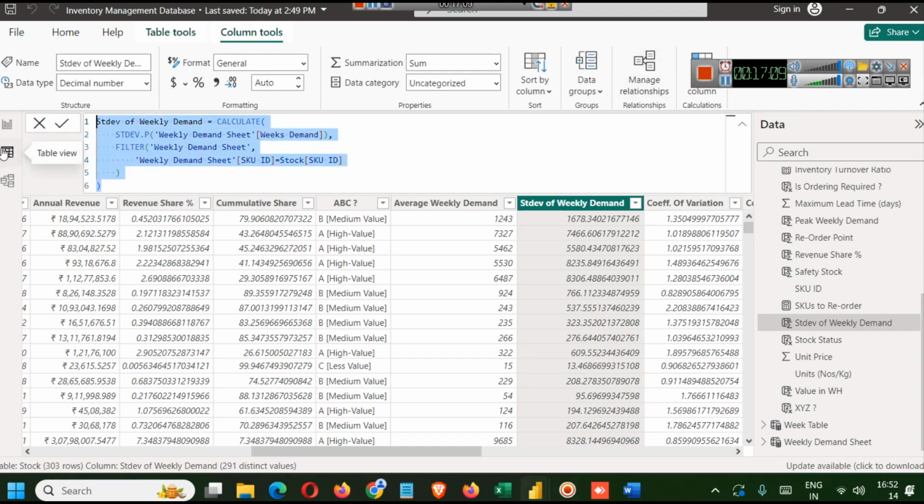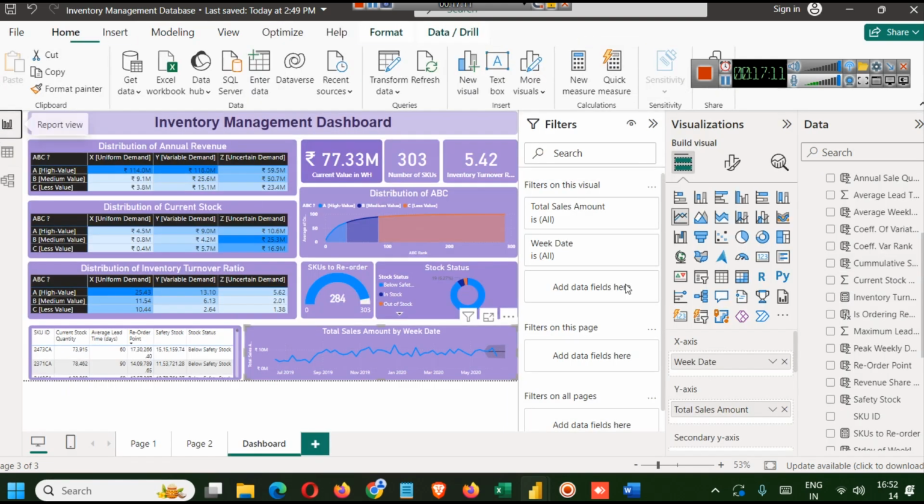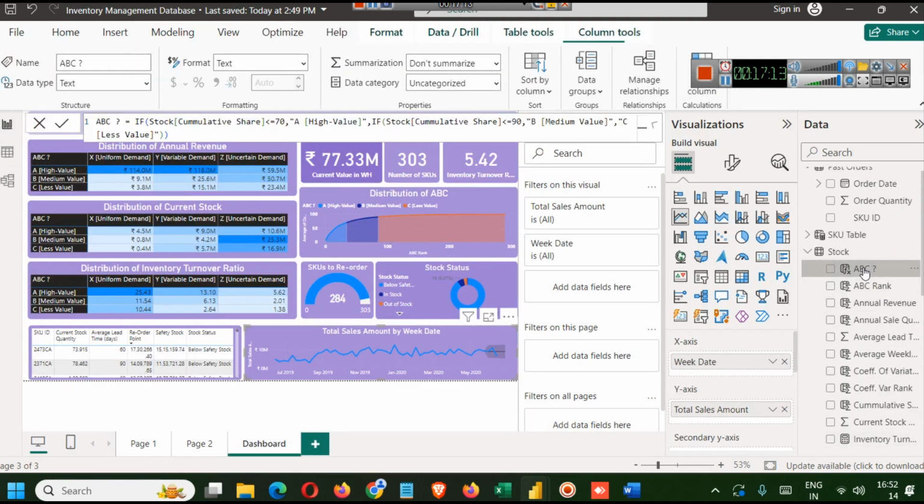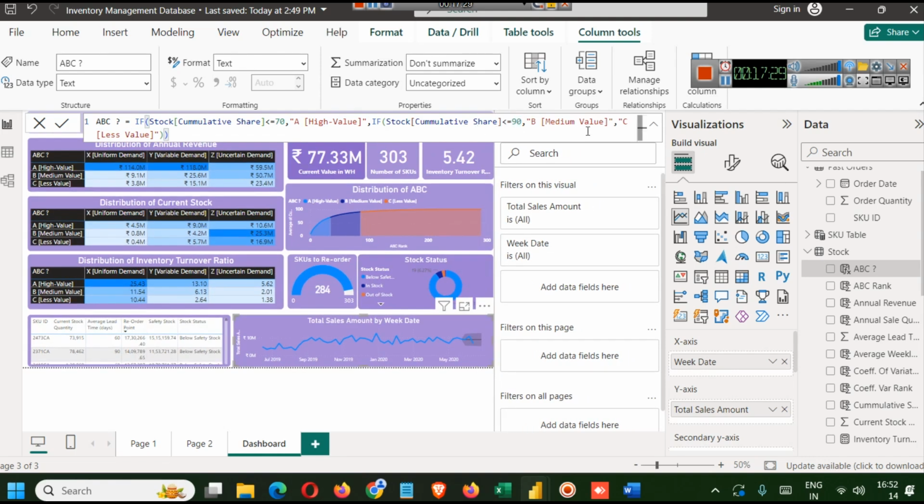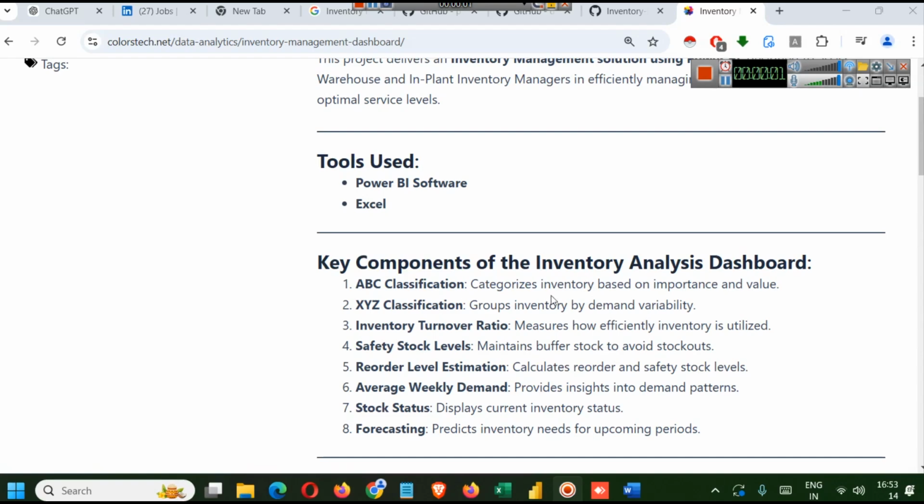So you have got an idea of how to create these calculated columns. On the basis of this, ABC is created. If stock cumulative share is less than 70, we will say it's A, high value. If stock cumulative share is less than or equal to 90, we will say it's B, medium value. Otherwise, we will say C, low value. That is the ABC classification. Similarly, we can do XYZ classification.